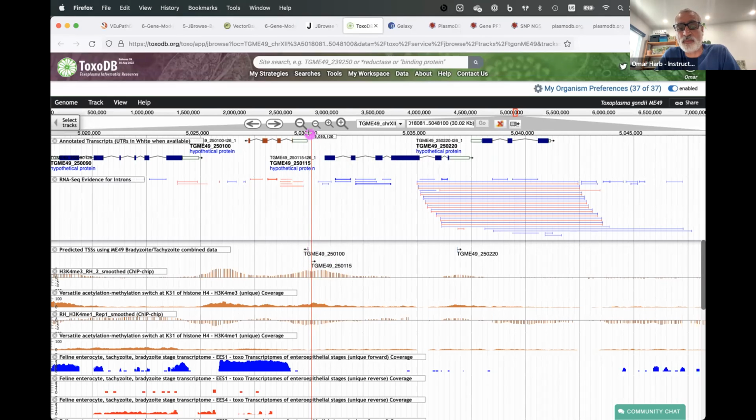So technically, if you take a look now at the RNA sequence data, in addition to this transcription start site, you might be able to extend this gene model or the transcript model a little bit further. And so maybe you can actually annotate the 5' UTR of this gene.